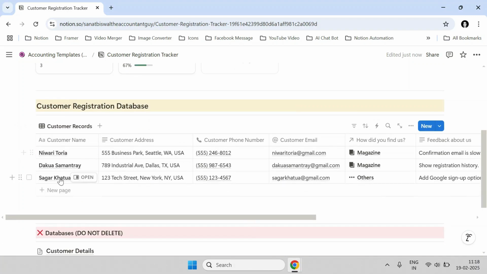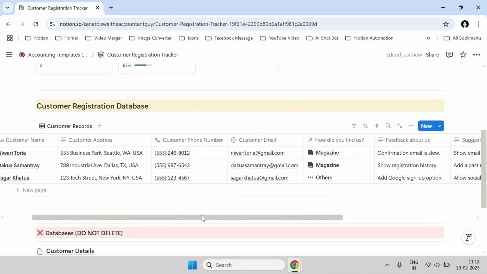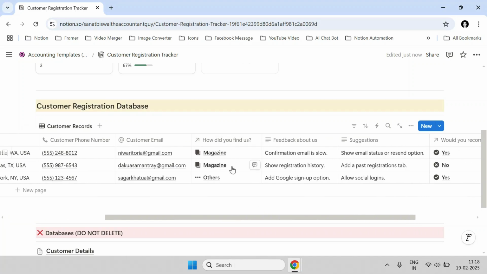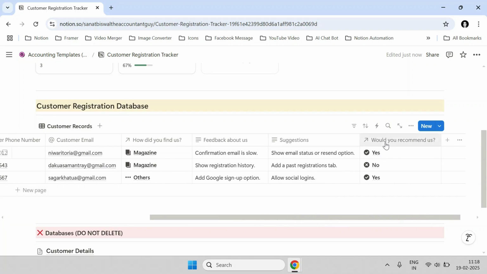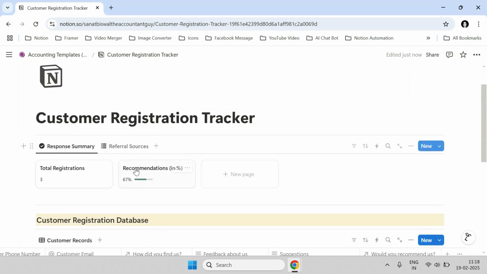So we have the customer name, the customer address, the phone number, the email, how the customer found out about us, the feedback that the customer has for us, the suggestions, and whether the customer will recommend our product or not. Okay. And if you scroll to the top, you can see that we have two sections over here. One is the response summary, which shows how many registrations we have obtained so far, and how many of those registrants are recommending our product.